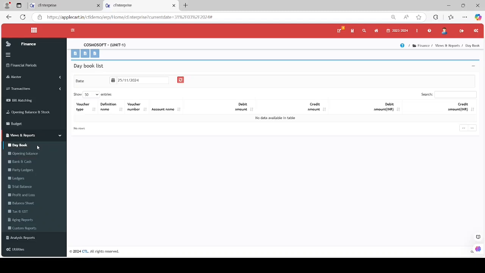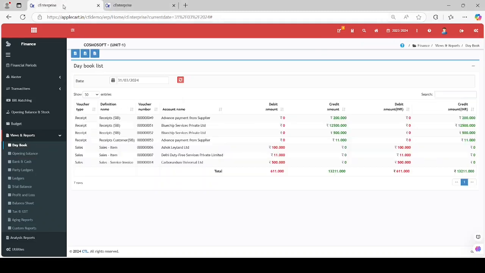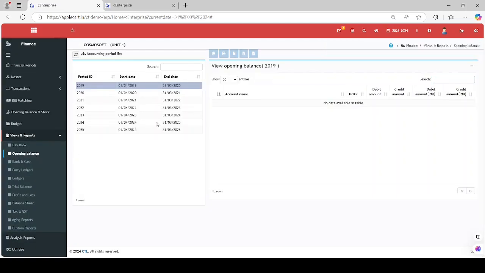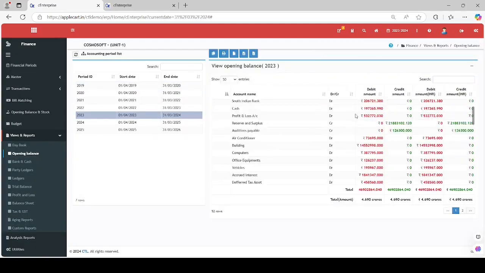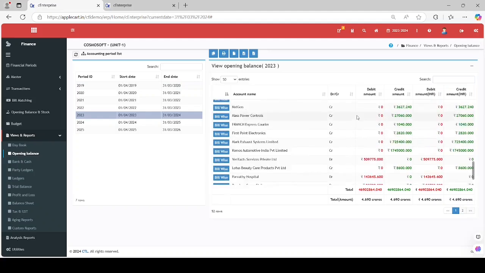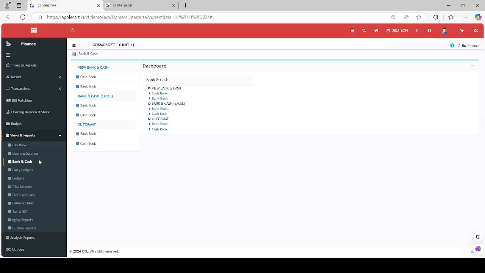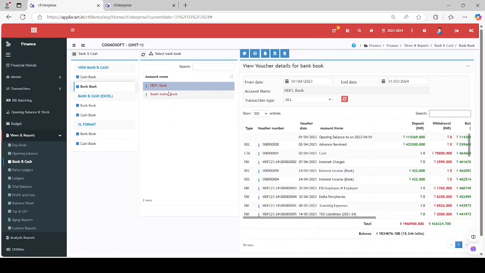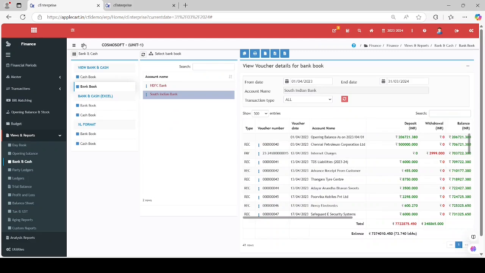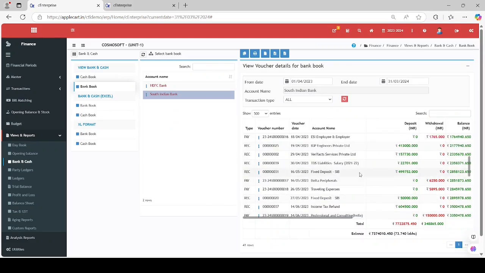Select the Daybook and enter the date to view the details for the day. To view the opening balance for the current financial year, choose the Opening Balance menu option. Select the Bank Book. A list of banks will be displayed. Click the name of the bank to view the Bank Book for the selected period. A transaction list for the selected period will appear on the screen.